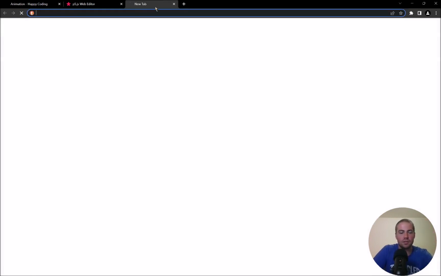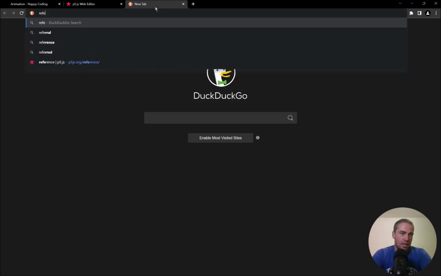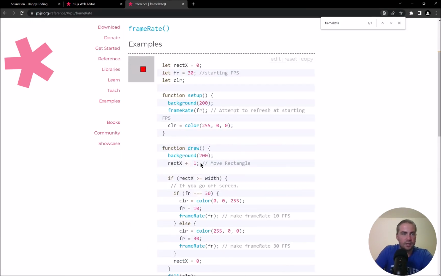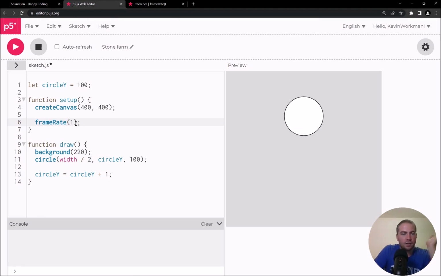And I will maybe just say that if you want more information about that, check out your best friend, the P5 reference. If I look at frame rate, this will tell me more info, and yeah, all good. But I'm just kind of cheating right now and just saying frame rate of 1 just to show it in more detail. And it's super slow, so let me maybe speed it up a little bit.